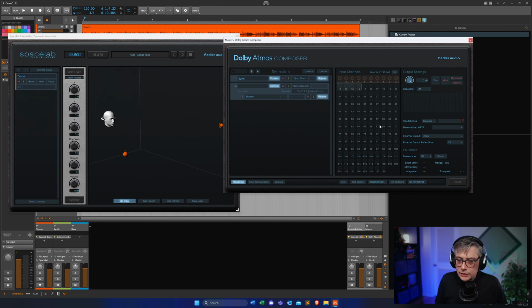As soon as I do that, it will allocate two additional objects for the track that is coming out of the drums track. So let's just play that again. We now have the object, so the drums as an object is going into channels 13 and 14, and the reverb is going into the Atmos pad.